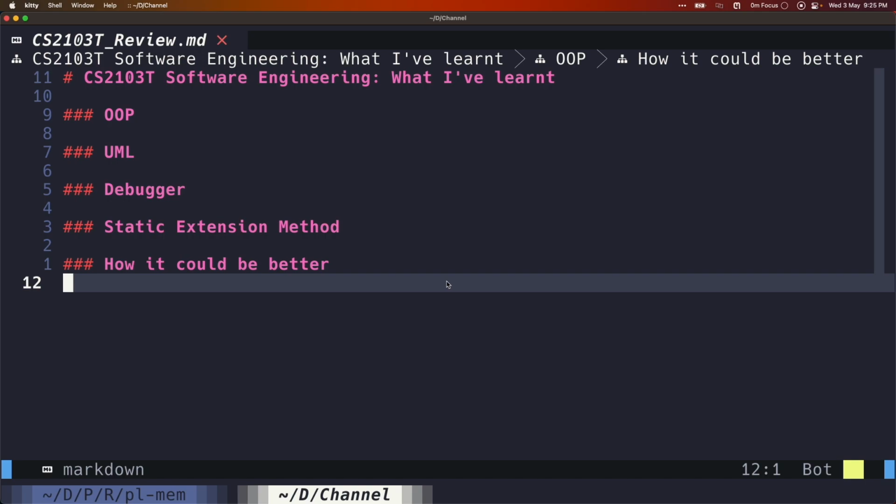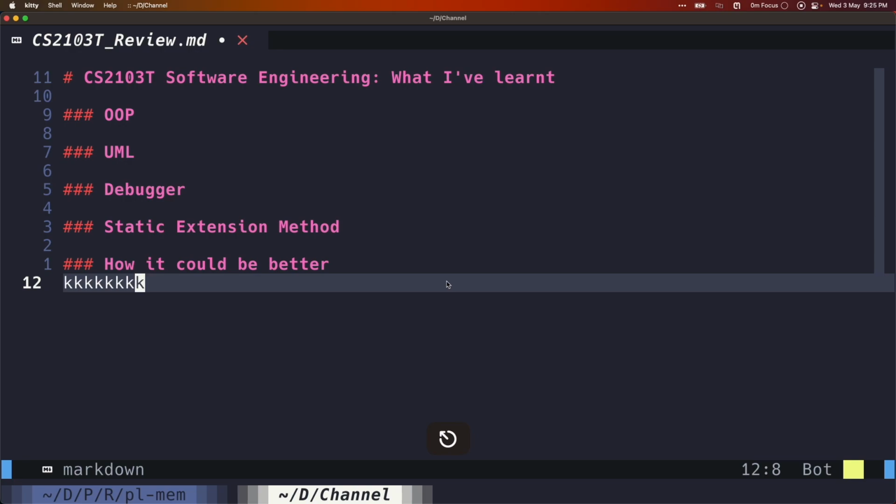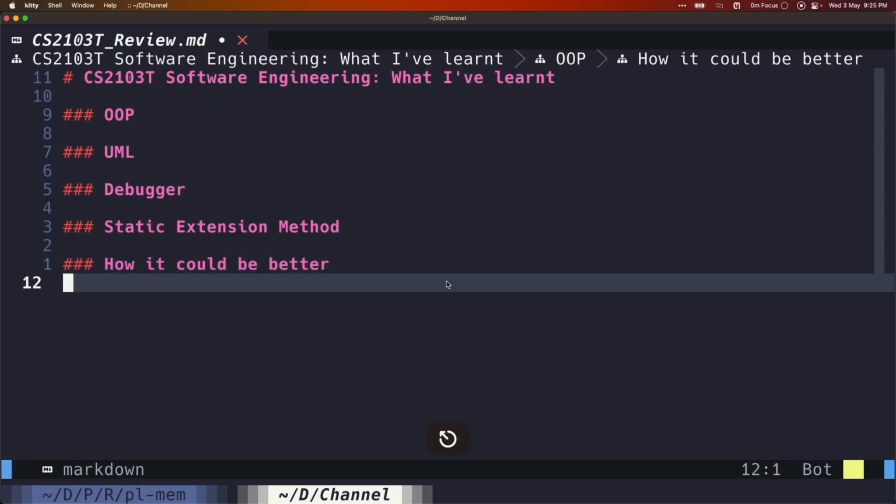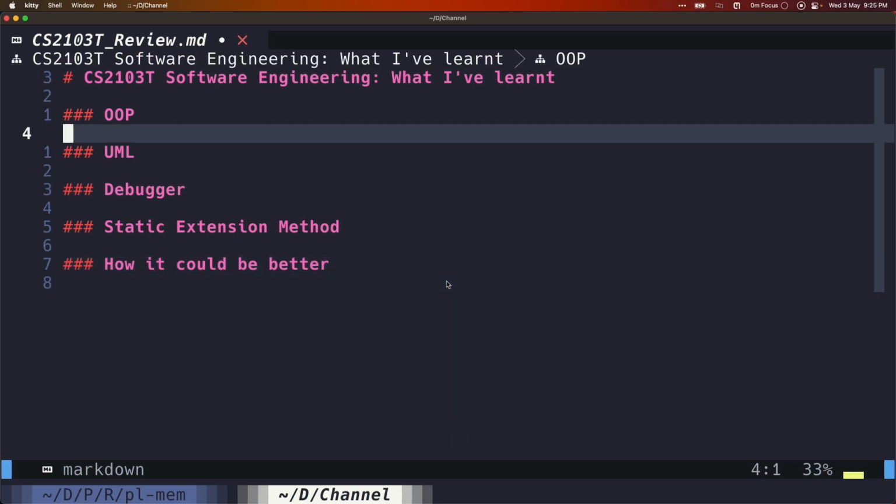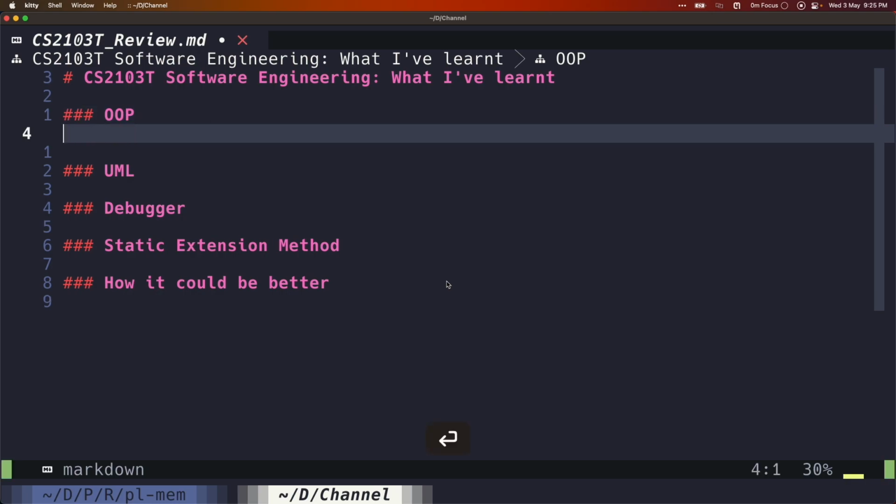To give my conclusion first, I hate this module. I think that it basically doesn't teach me anything. That said, I'm going to address some of the topics covered in this module and my thoughts on these topics. The first one I'm going to talk about is OOP, Object-Oriented Programming.